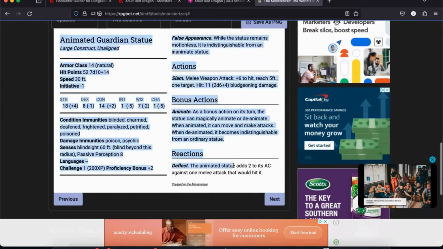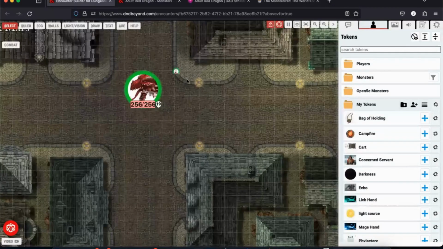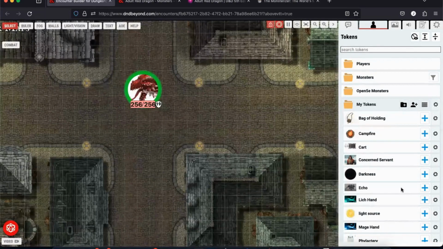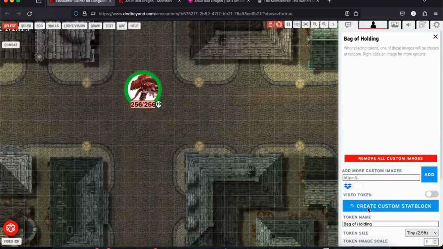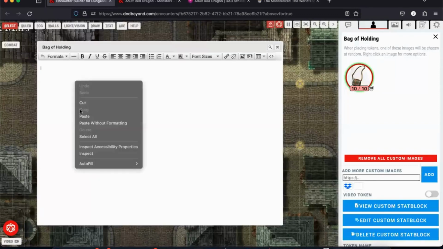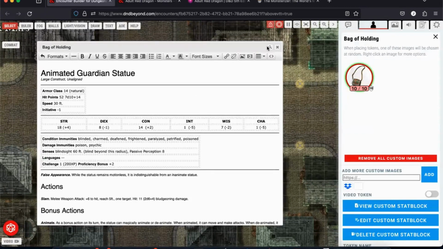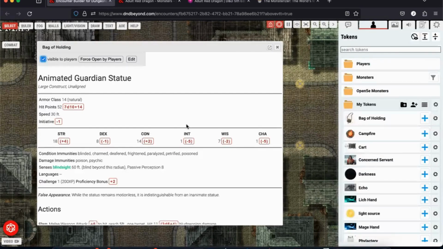Let me highlight the whole thing and copy it. Let's head over to my scene. I'm going to delete that bag of holding. And let's do an edit, delete the custom stat block, and create it again. Paste. Now that looks pretty good. It looks pretty similar to what we did with the adult red dragon from the web tool. What happens when I click save? Well, it's looking quite nice.